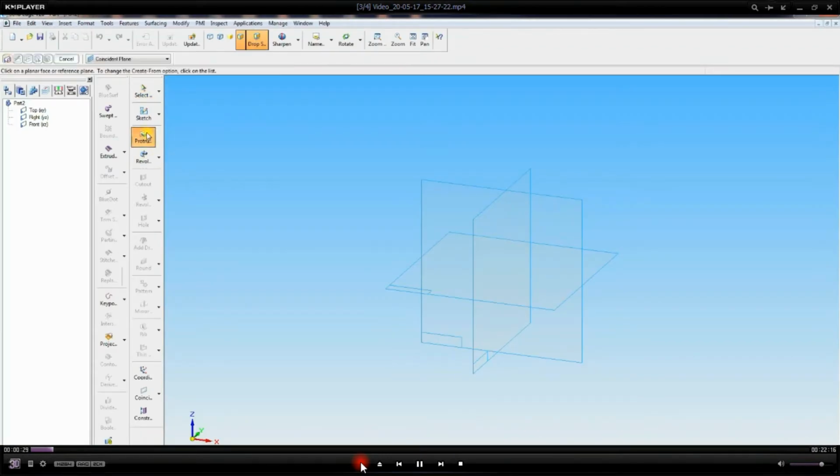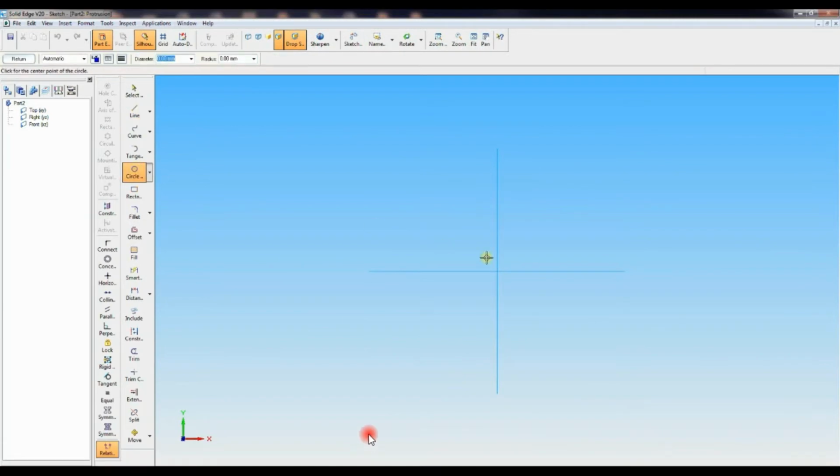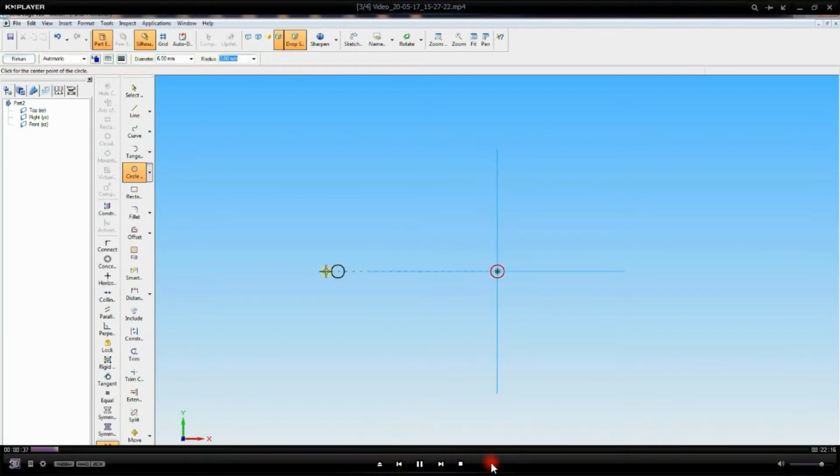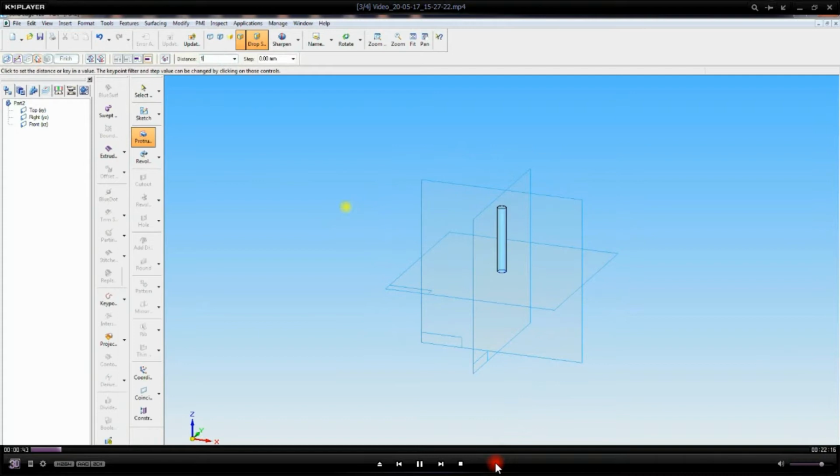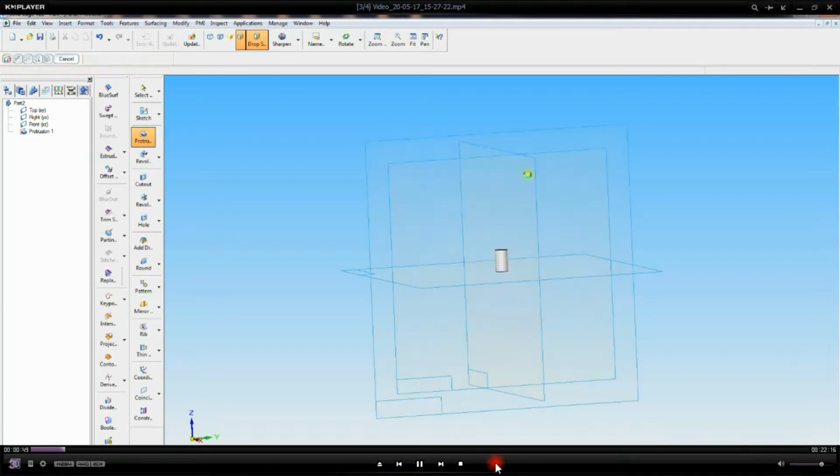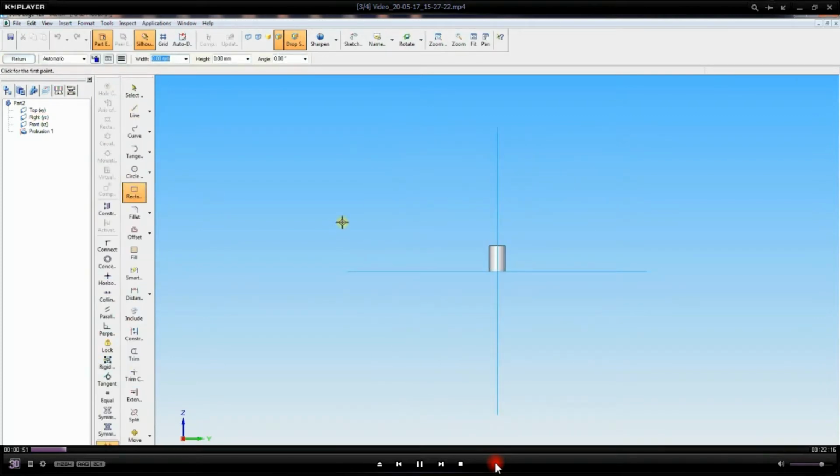Solid part protrusion, select top plane. Then draw a circle of diameter 6 mm. Mention 6 mm and for the distance, you have to give the height as 10, since 13 minus 3 is 10 mm. Then once again select protrusion, then select right side view.